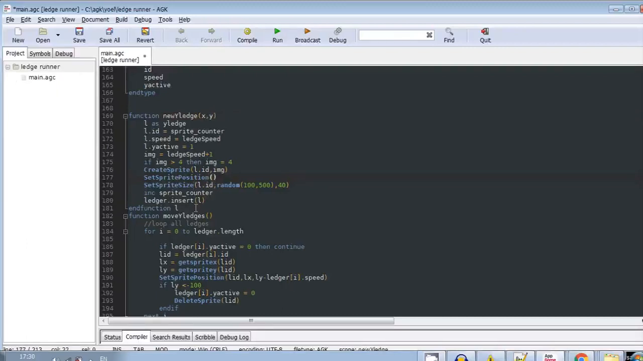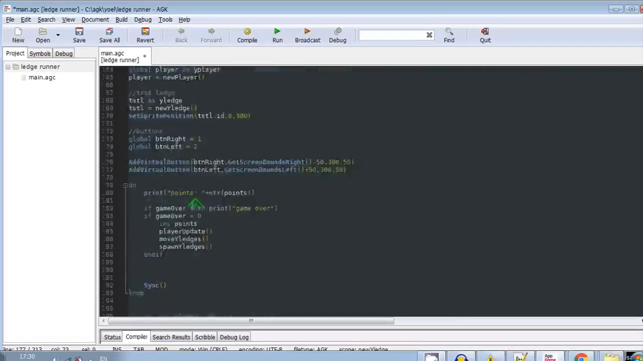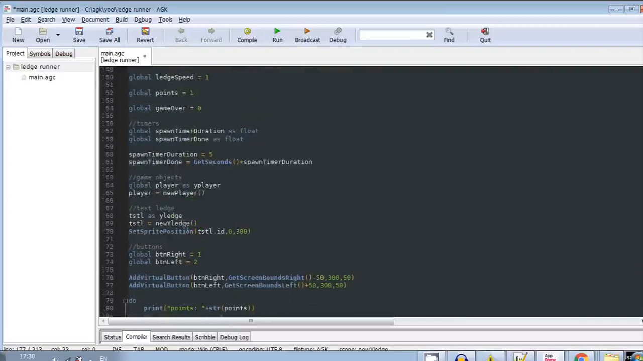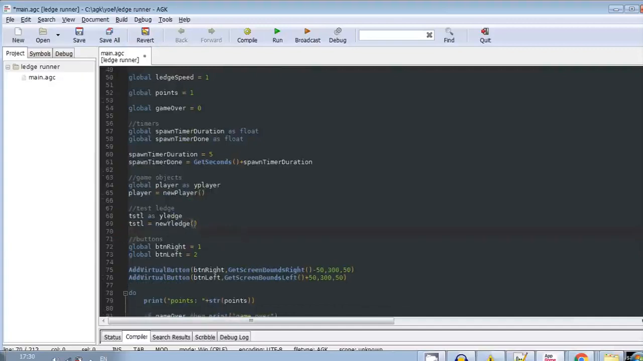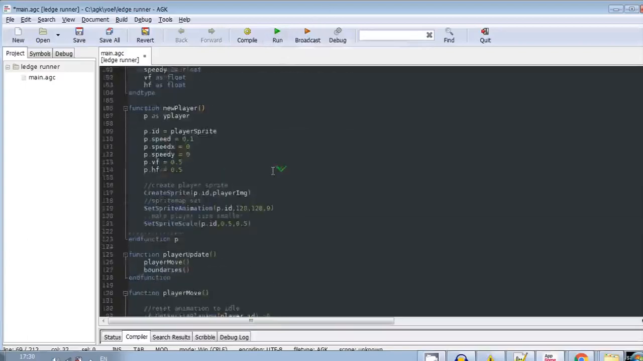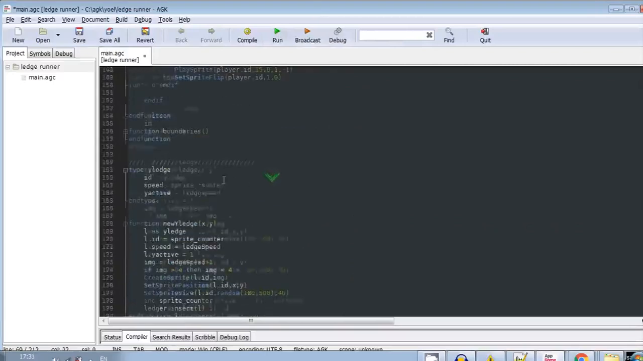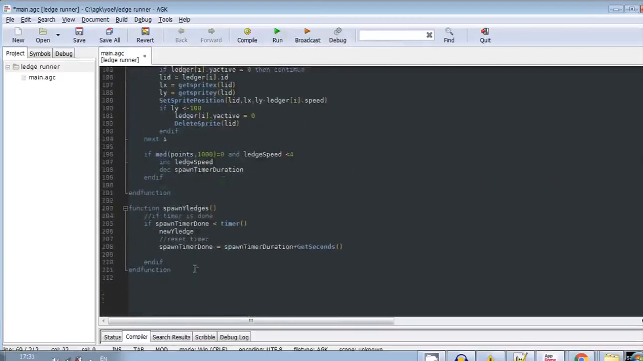So l.id, x and y, and that's not l. So now we can fix the test sprite. Get rid of this line, as we already have this line inside the new ledge. So all we need to do is do this. Will not change anything. I'll run it in a moment. You'll see all the changes. I first want to finish spawn ledges.